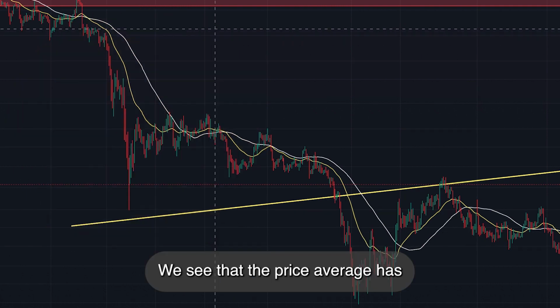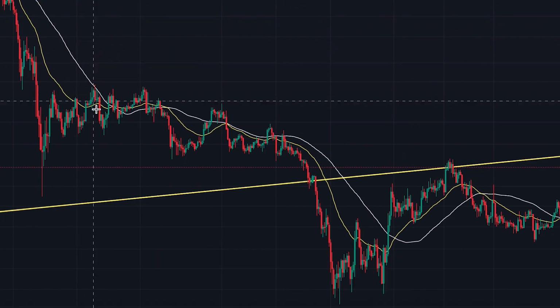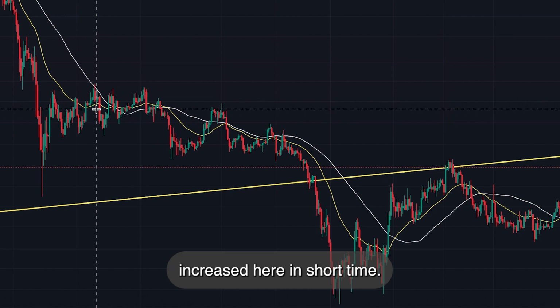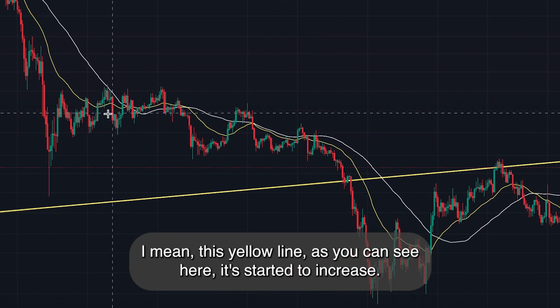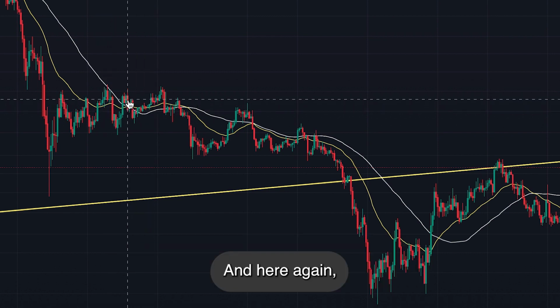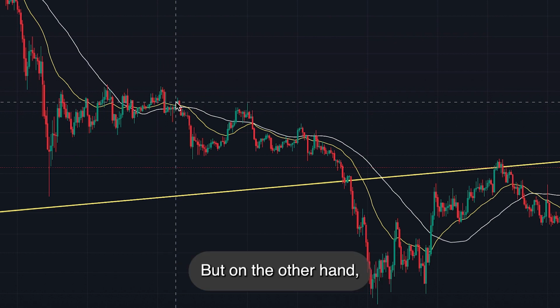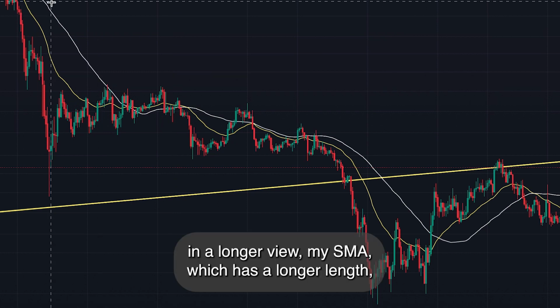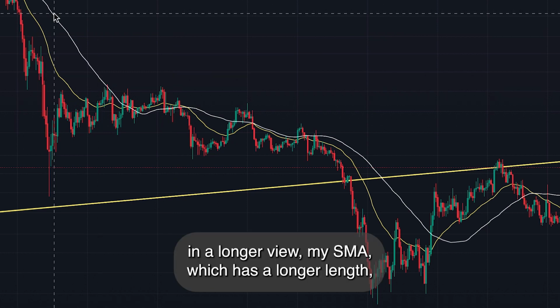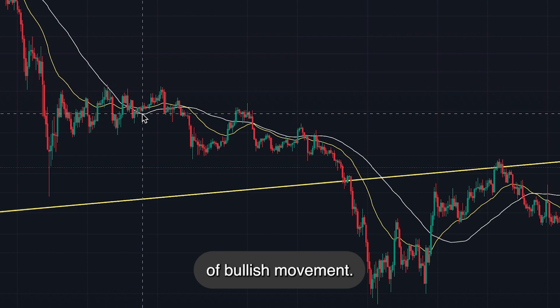Right. We see that the price average has increased here in a short time. I mean, this yellow line, as you can see here, it's started to increase. And here again, they are having the same highs. But on the other hand, in a longer view, my SMA, which has a longer length, is still descending. And it's not showing a sign of bullish movement.